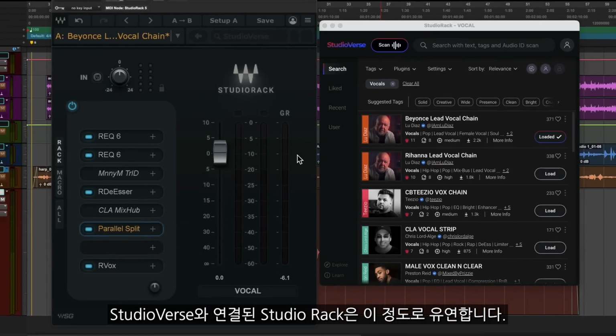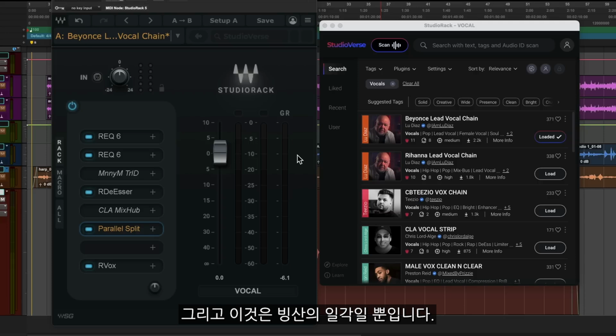Studio Rack, the plugin chainer that connects with StudioVerse, is that flexible. And that's just the tip of the iceberg. There's plenty more to learn about this, so stay tuned.